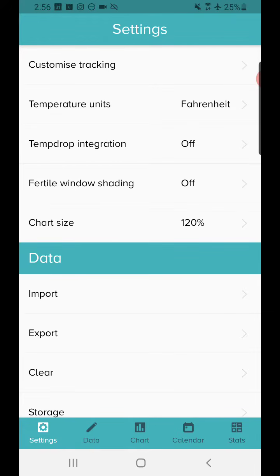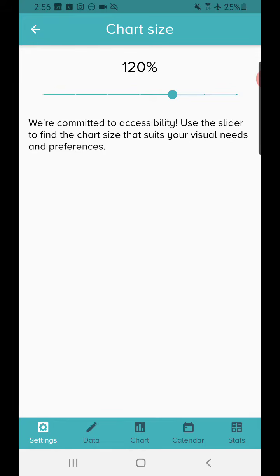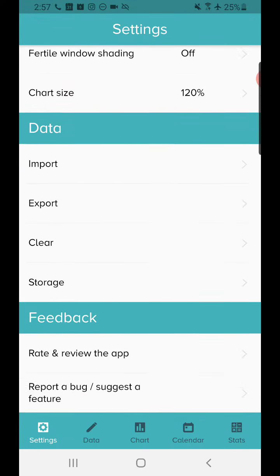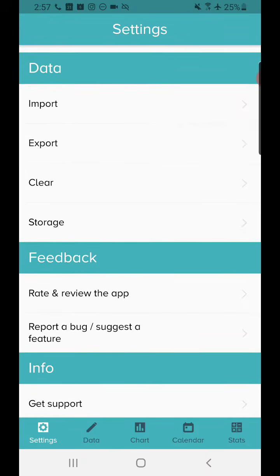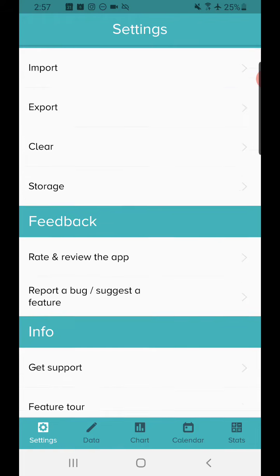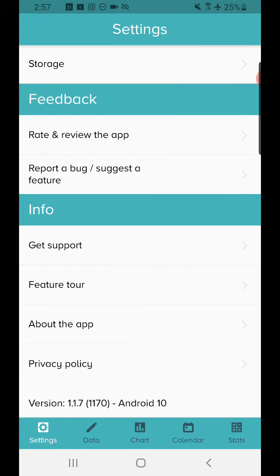Chart size. I think this is really key. This is a great accessibility feature that they have. And you get to select how big or small you want your chart to show up as you're looking at it and scrolling at it on your screen. I personally like 120%. Below that, we have our data. You can import data from Kindara. You can also export your Read Your Body data as well. You can clear out your data, or you can look at your data storage.